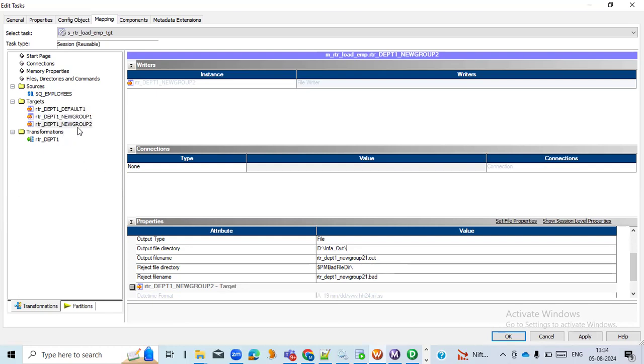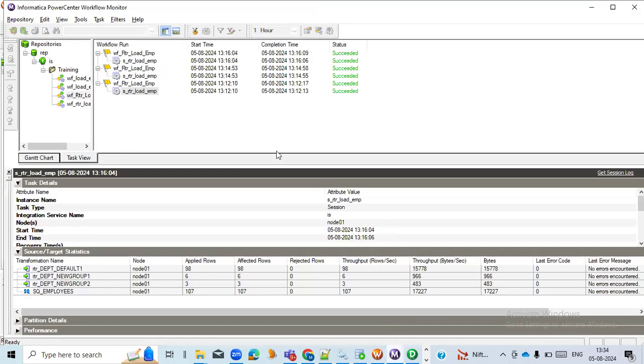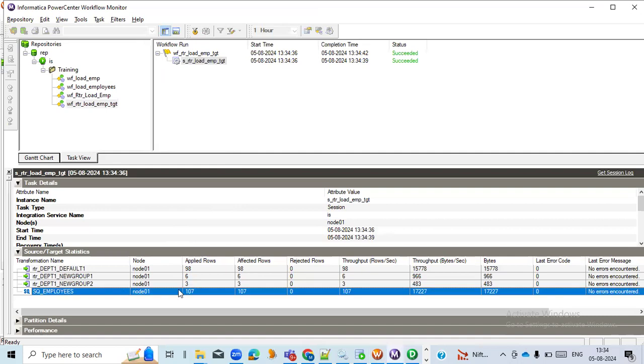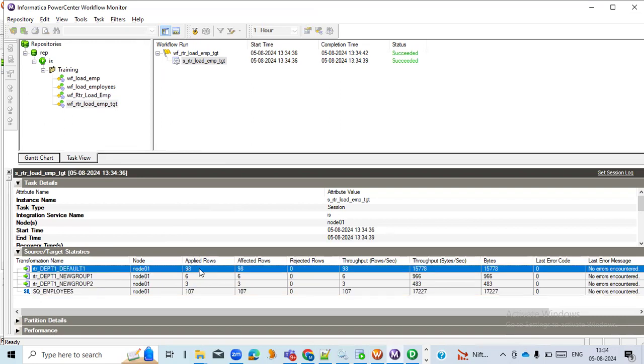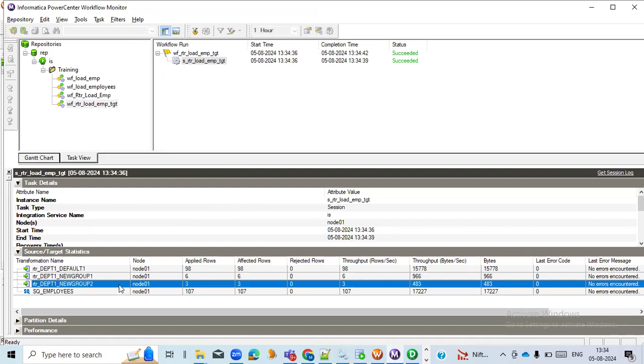Okay. For the time being, let us keep it as it is. Then click on apply. Save your mapping. Right click and start workflow. Go to the workflow monitor. Workflow is succeeded. If you see, 107 records were read. In default group, 98 records are there. In group 1, 6 records, group 2, 3 records.